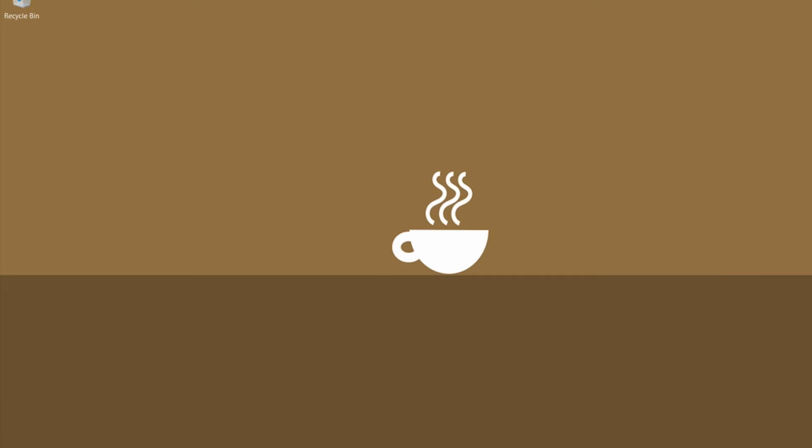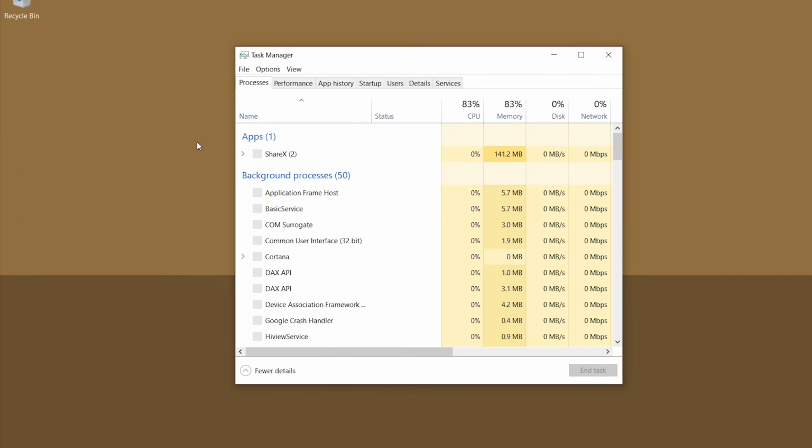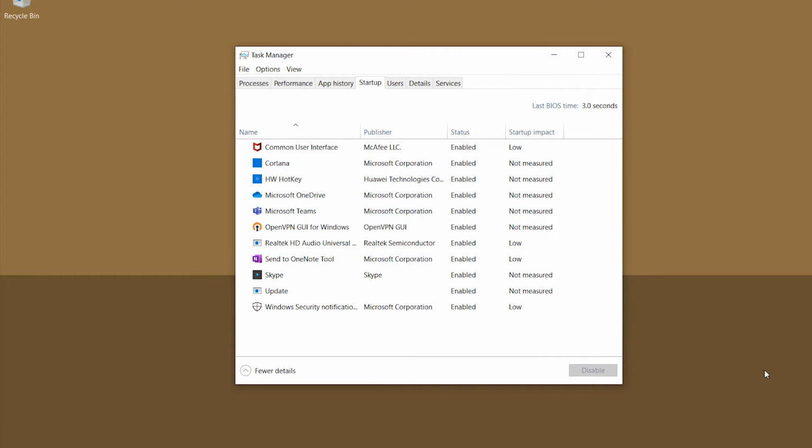First, open Task Manager on your Windows computer by searching Task Manager through the Start button. Click the Startup tab. From there, it'll display a list of startup applications, their publisher, status, and startup impact. Select a safe startup program to disable. Right-click, and then select Disable. You can also click the Disable button at the bottom right.